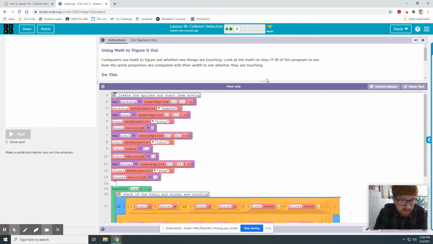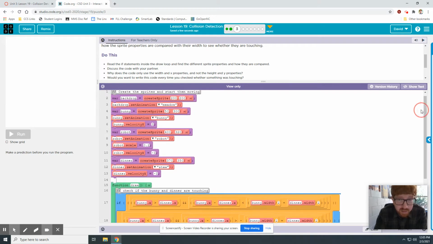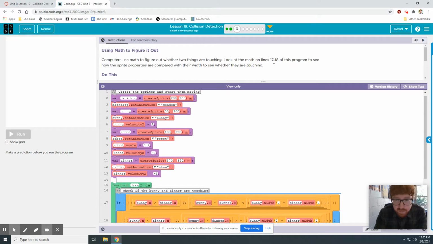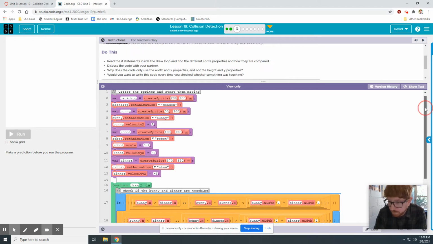Okay, we're making a prediction. We're going to look at lines 17 and 18. Is that what it said? Yeah. Look at the math in lines 17 and 18 of this program to see how the sprite properties are compared with their width to see where they are touching. Okay.